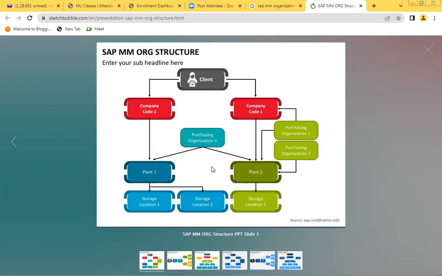Any question so far on the organization structure, anyone? If not, then we can proceed ahead. This is the organization structure we have in front of us. There is a client on the top, and this client has an assignment with company codes. There are purchasing organizations, and then there are plants, and these plants are linked with the storage locations.